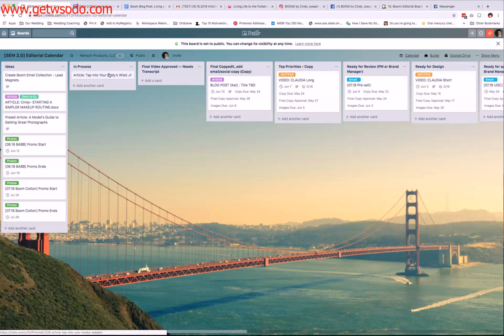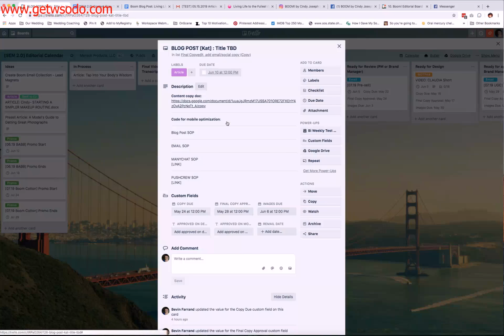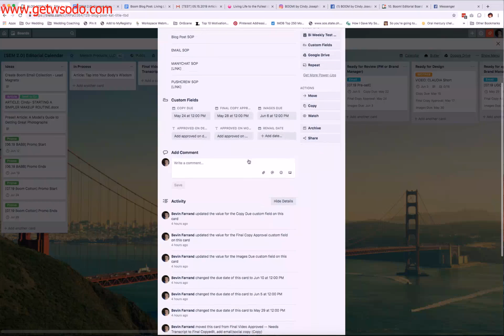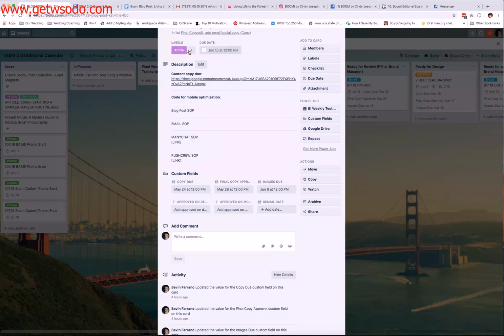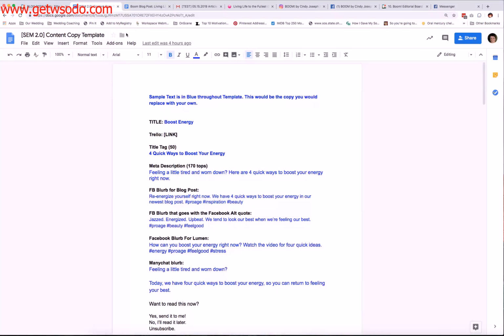So what that means is the article is written or the video has been transcribed, and then that card goes here into final copy edit, add email and social copy. And we'll talk about this content copy doc now. This is a template you guys can use.